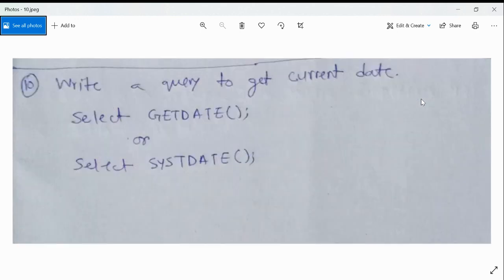Last query for this video is: write a query to get the current date. It is SELECT GETDATE() or SELECT SYSDATE. Both outputs will be the same. So these are the 10 queries for this video. This is part 1 of this series.